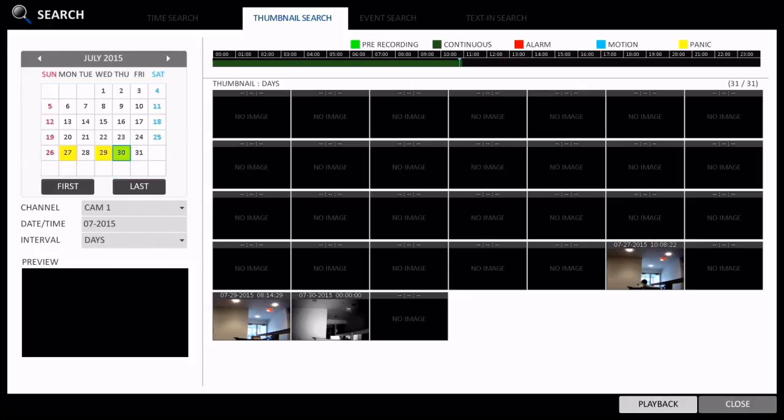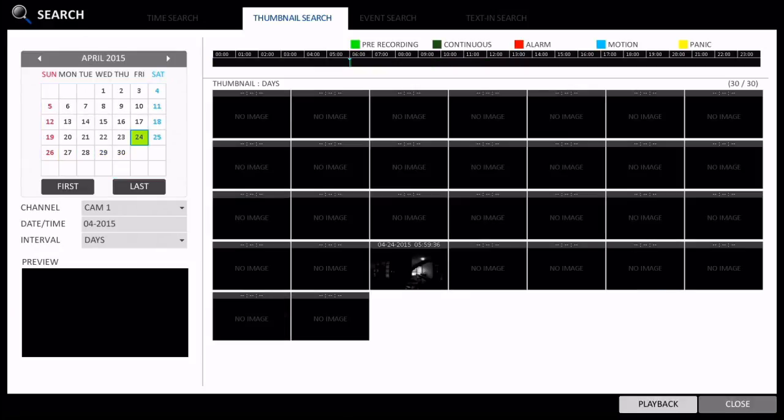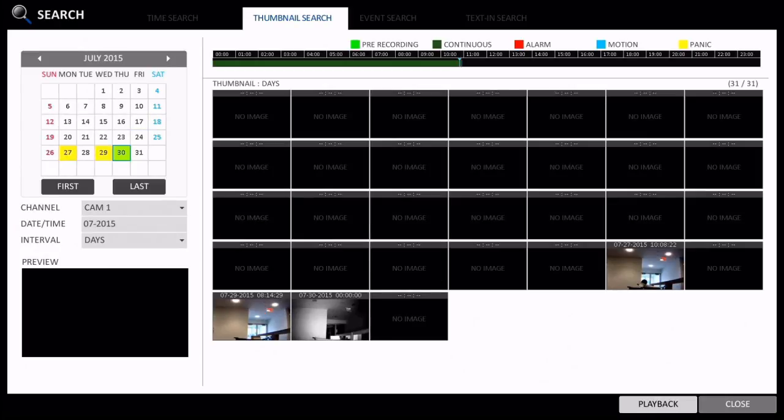To find the oldest recorded data, select the first button at the bottom of the calendar. To return to or find the newest recorded data, select the last button at the bottom of the calendar. Below the first and last buttons is the channel, date and time, and interval functions.